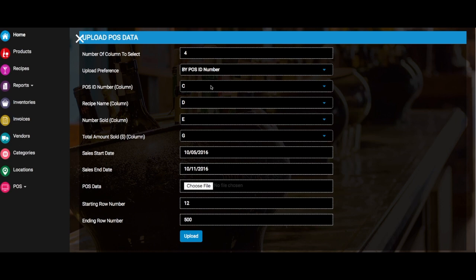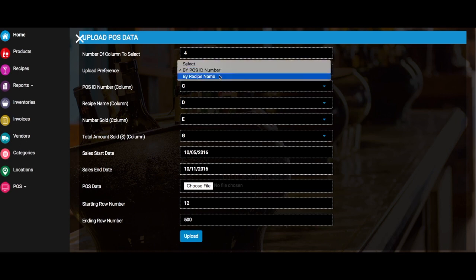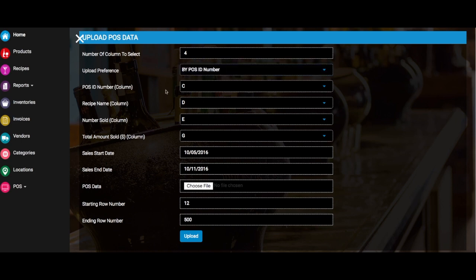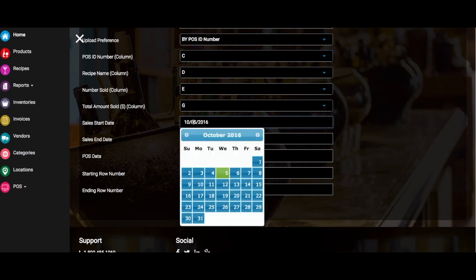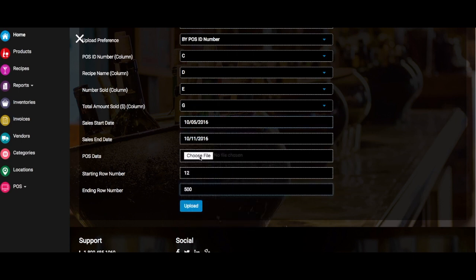Some POS systems do not have a number for the recipes, so we can just go by recipe name. We'll just leave the ID number blank. We can do it either way, not a problem. And then you're going to choose your start date and your end date, whether it's 1 day, 1 week, 1 month, whatever it is. It's between 2 inventory dates. And then you're just going to choose your file, the one I just showed you, find out where it is, and then just upload, and we're ready to go.